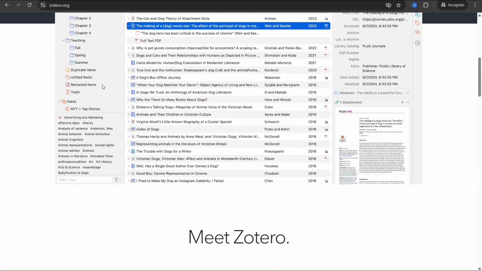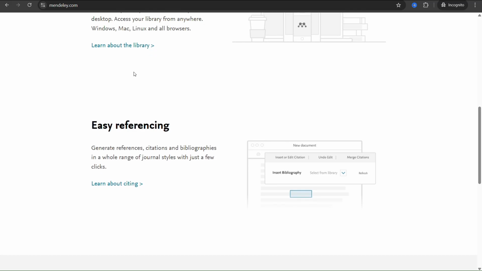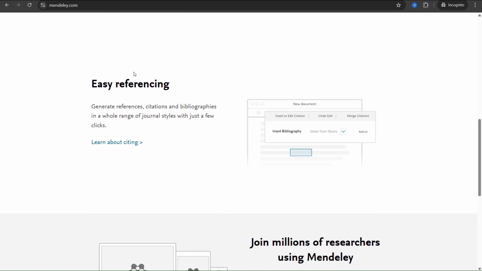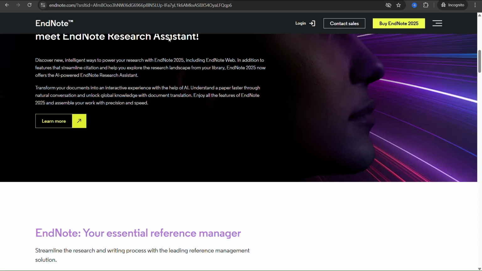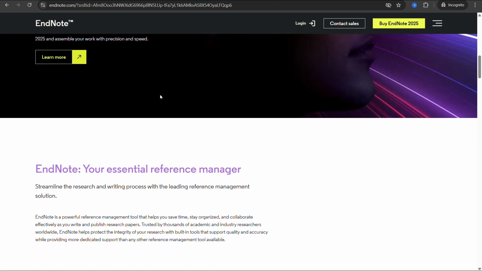Choose Zotero if you work with diverse content types beyond just PDFs. Pick Mendeley if your research is primarily PDF based, as it has an integrated PDF viewer. And EndNote is best if you need hundreds of built-in citation styles and advanced features for specific disciplines.